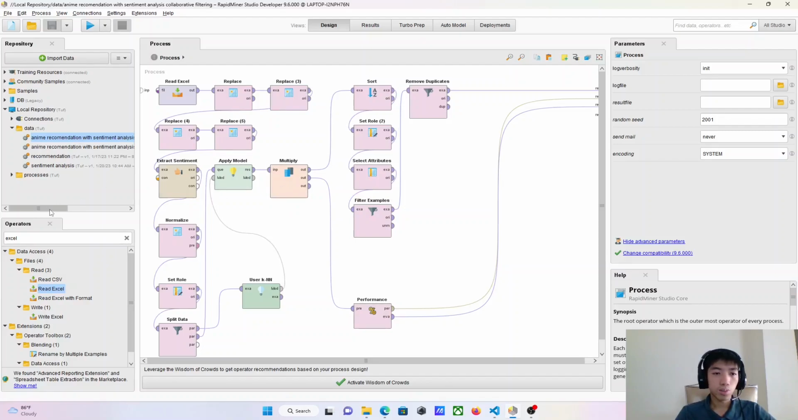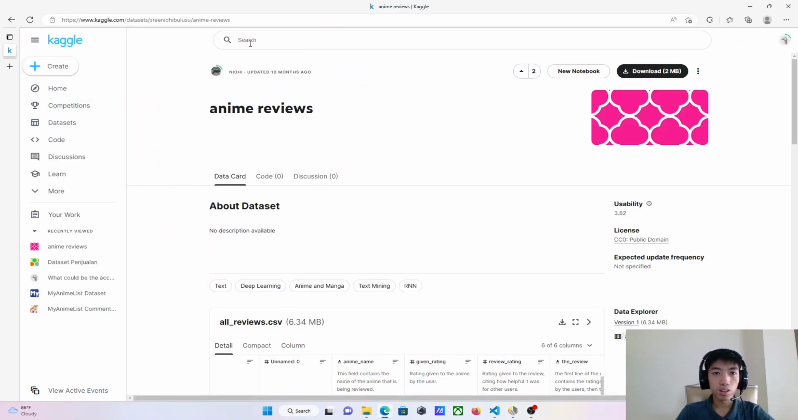So today I'm going to show you how to do anime recommendation with sentiment analysis collaborative filtering. We're going to boost the collaborative filtering, the user-based one, with sentiment analysis. First, we're going to need a data set called the anime reviews. We're going to find it over here.